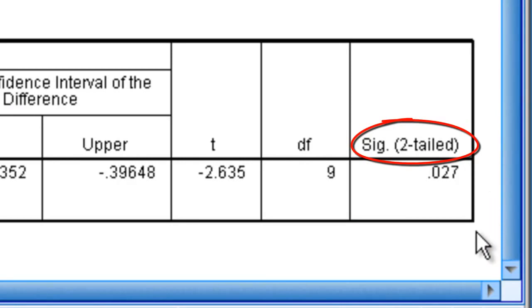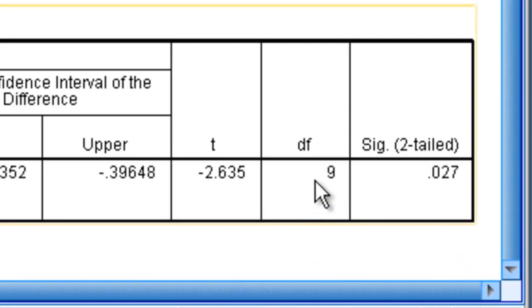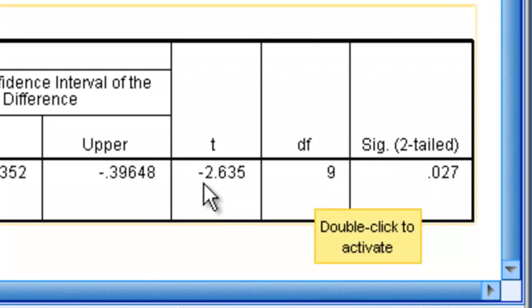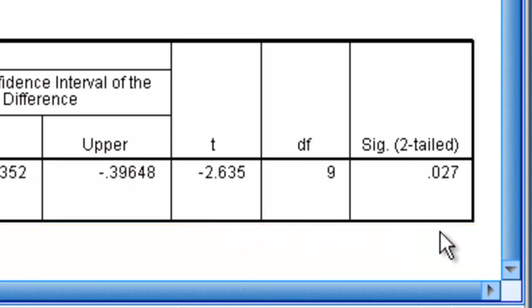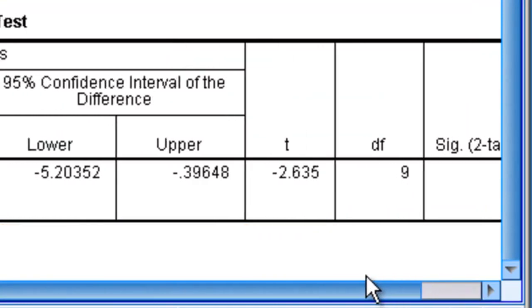So if our p-value or our significance value is less than 0.05, which it is, we would say that the groups do in fact differ. Our null hypothesis, which was that they don't differ, would be rejected. In this case, we would reject the null hypothesis. It looks as though with a t with 9 degrees of freedom, equaling negative 2.635, with a p-value of 0.027, the groups do in fact differ.